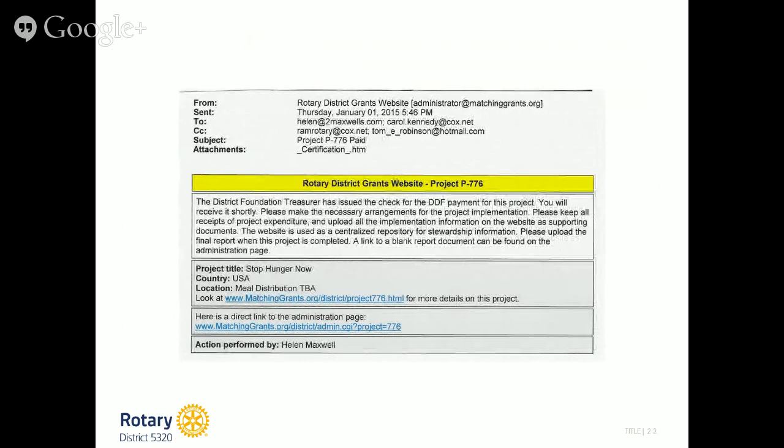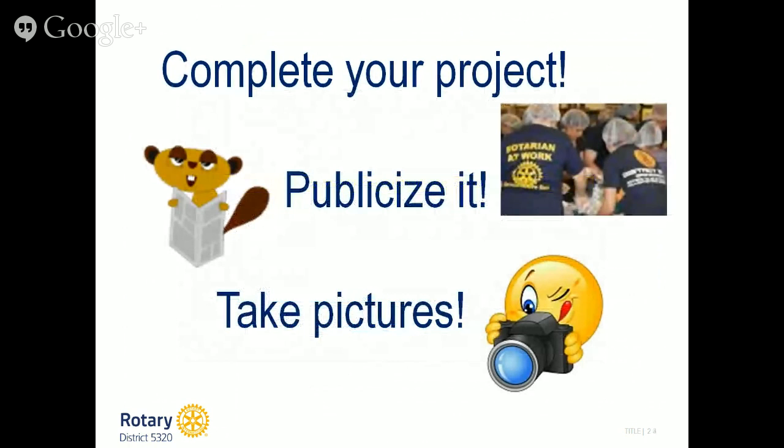The next email will be that the district foundation treasurer has issued the check for the DDF payment. You will not receive that check until after your Rotary International and district dues for July 1st have been paid. So after August 1st, complete your project, publicize it, take pictures, post some of the pictures to the website as support for your project. There's a spot for pictures with JPEG files.